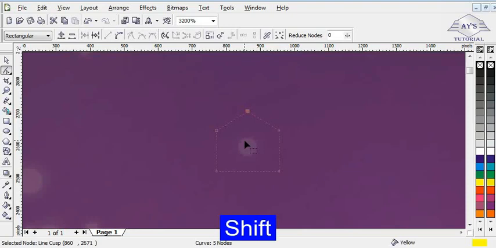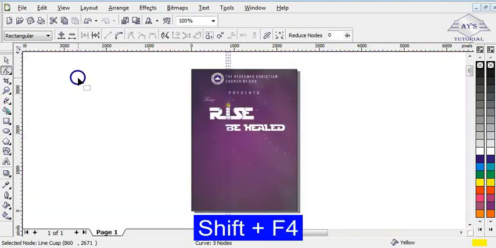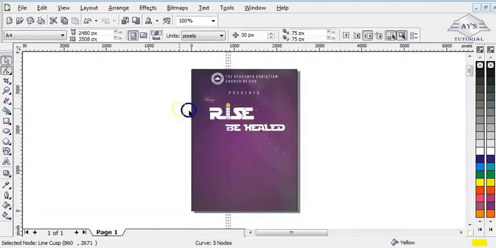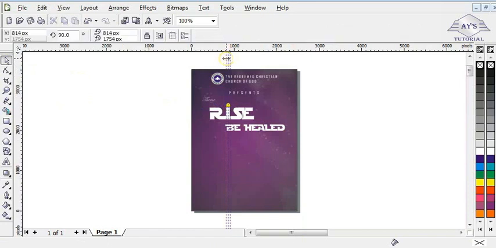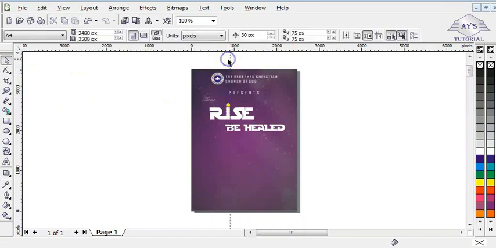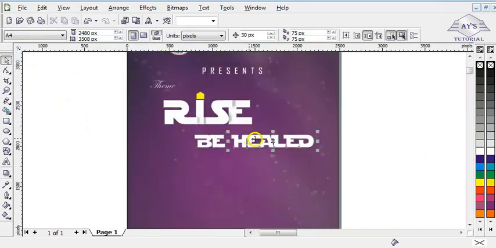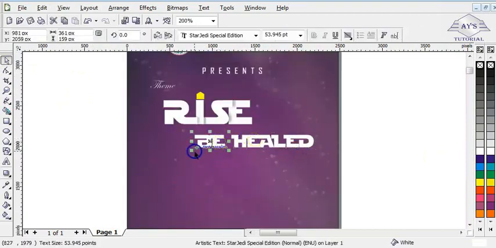I'm going to press Shift F4 to zoom it back to page. So now the customization is okay. So I can now delete the lines. So as you can see, this is one function of the ruler. This is what you can use the ruler for in CorelDRAW. So there are many uses, but this is one of them.